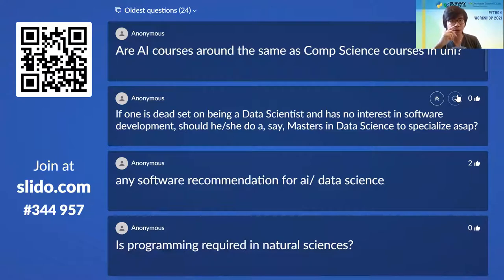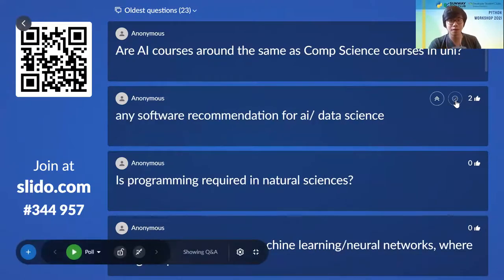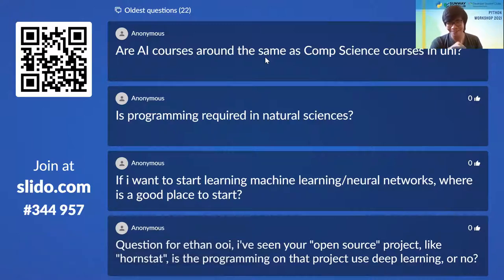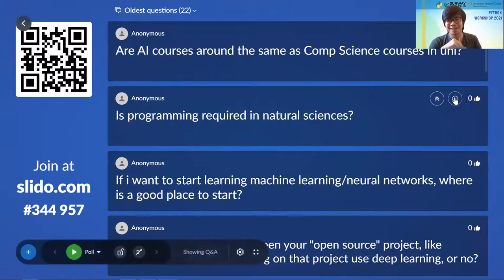Yep. Is programming required in natural sciences? If you want to analyze the data of your own experiments, then yes, definitely. Otherwise, if you just want to design experiments, I think data science is still kind of important. But I don't know what you mean by a scientist or natural sciences. Okay, we'll take 3 to 5 more questions, Sam, because I think we are running out of time.